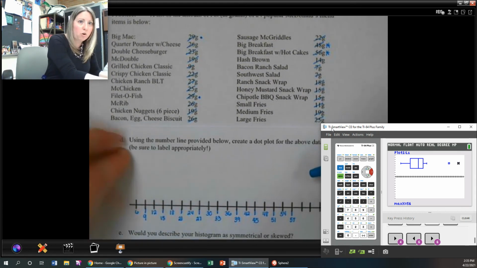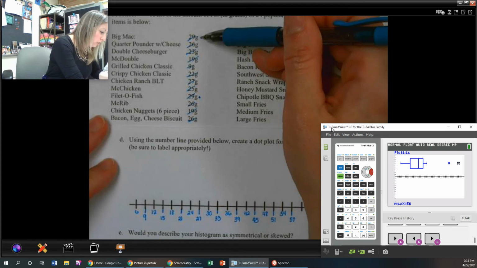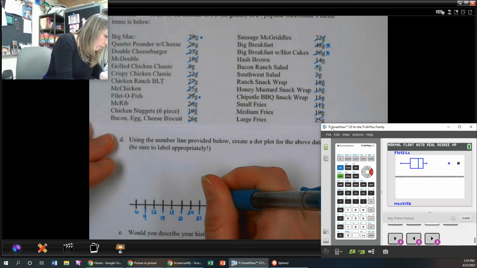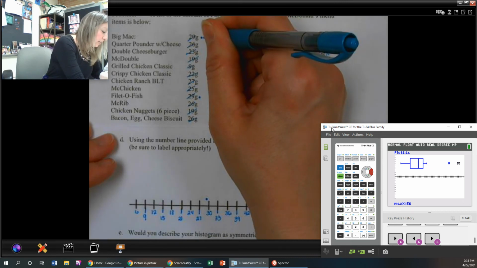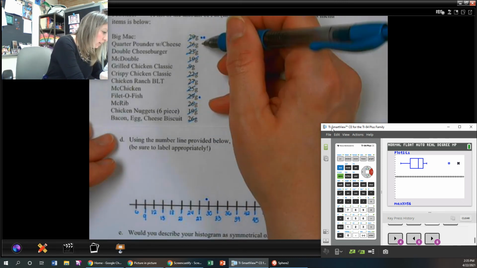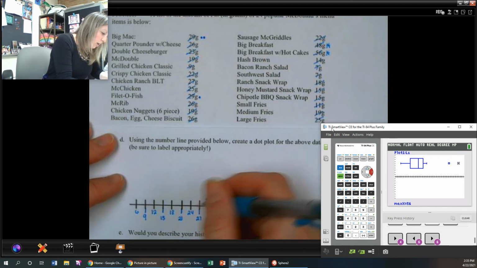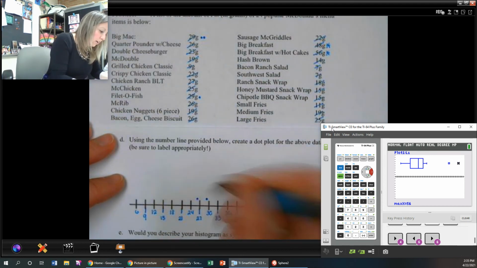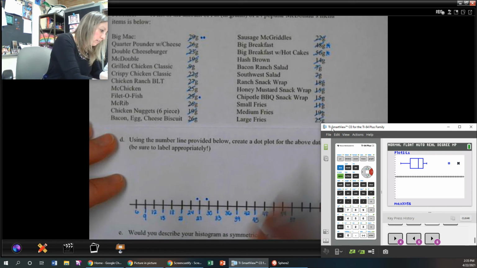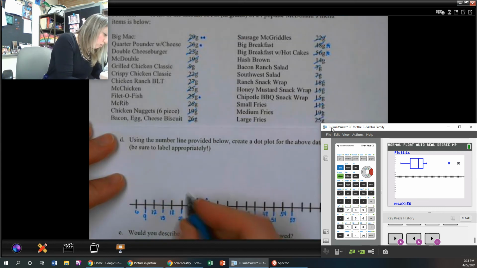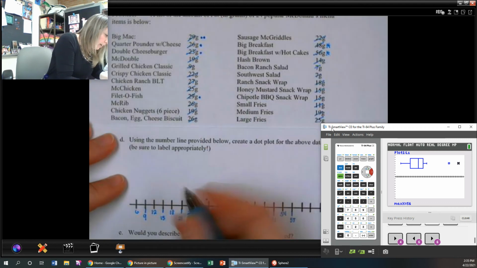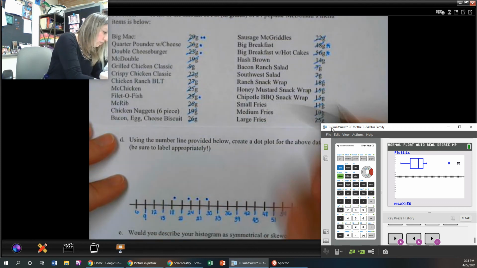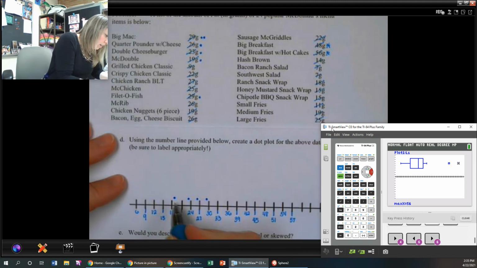Okay? So let's start with the Big Mac, which is 29. So there we go. Dot. I'm doing a second dot there because that's my max, right? So let's see. Then we've got 26. Okay, so that goes right here. And we want to line up horizontally our dots. 23, line up horizontally. 19, line up horizontally. 9, line up horizontally.